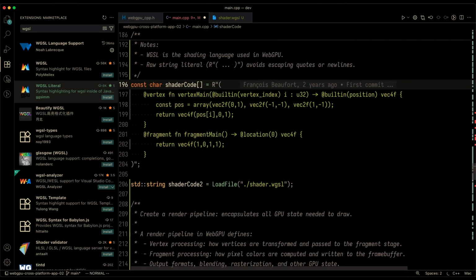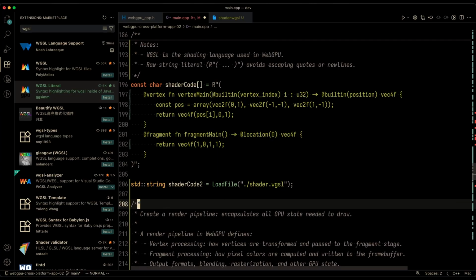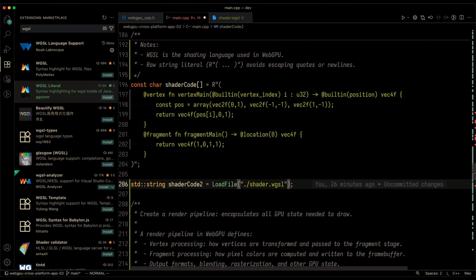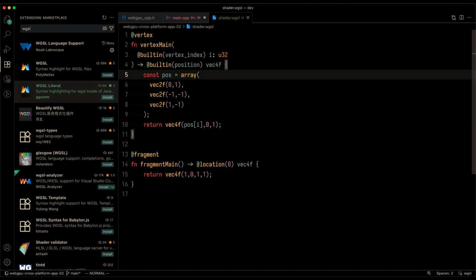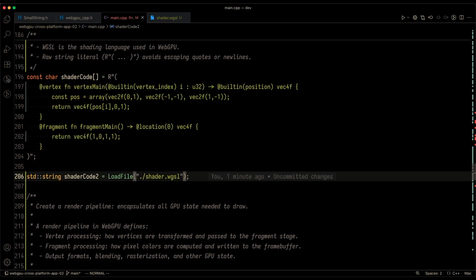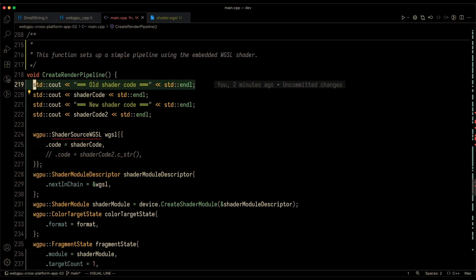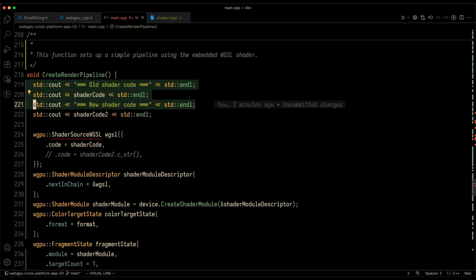So we've essentially gone from writing code like this to being able to write our shader code in a WGSL file, which has syntax highlighting and autocomplete. In order to confirm that this worked, I've updated the shader create render pipeline code here. It just prints out the old shader code as well as the new shader code.